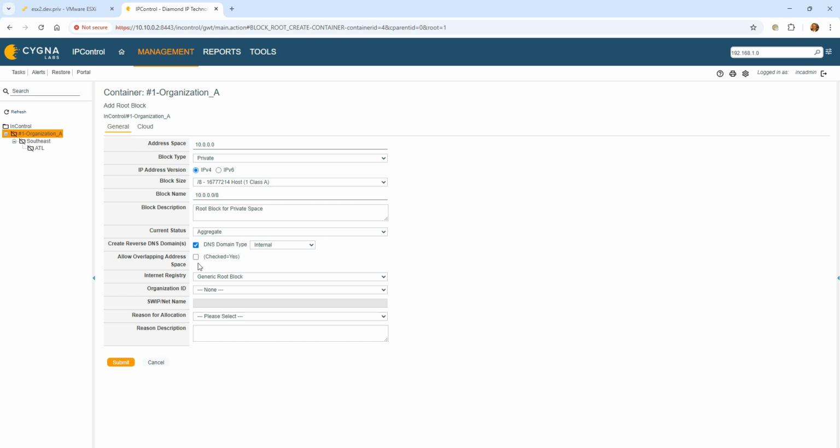Now I'll come back to overlapping space, but because we're doing this at a layer beneath IPControl in this hierarchy, it will allow us to create another container similar to this organization A and allow the overlap.